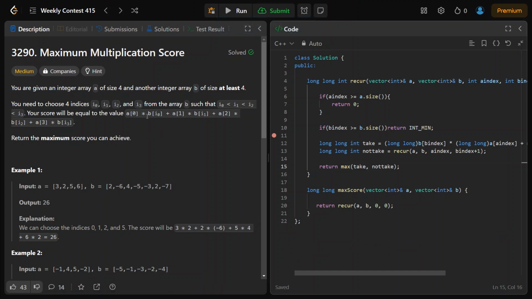So today's LeetCode Weekly Contest 415 second problem is Maximum Multiplication Score. Basically, we are given an integer array A of size 4 and another integer array B of size at least 4. You need to choose four indexes i0, i1, i2 and i3 from the array B such that they are in ascending order, that is i0 is less than i1 and so on.